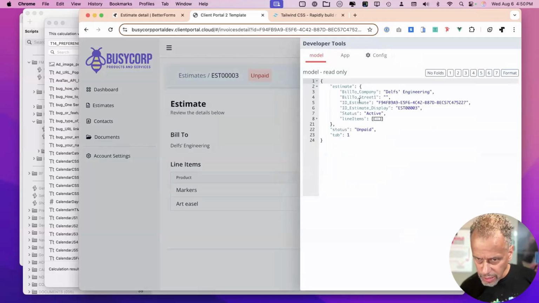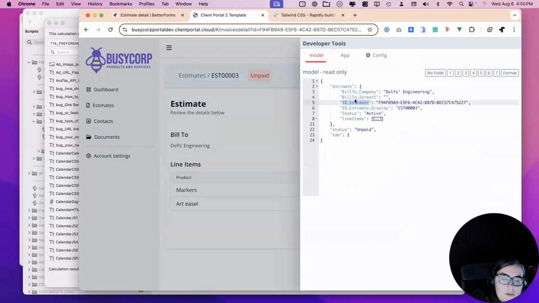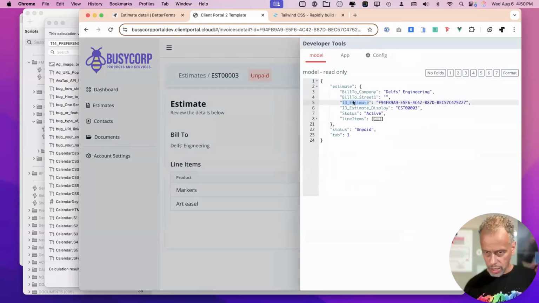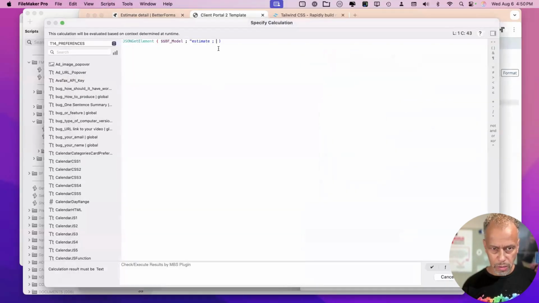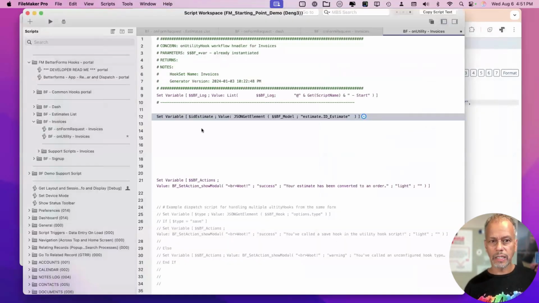No, we used ID estimate. So it's ID estimate. estimate.id. This is the model, estimate.id estimate. So that's the copy, paste, estimate dot ID estimate. And this is JSON get element. So there's only 2 of those. I got an extra one in here. All right. So that grabs the ID of the estimate.